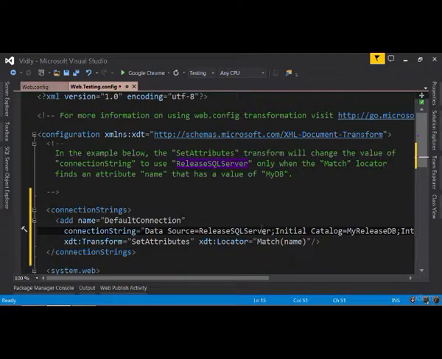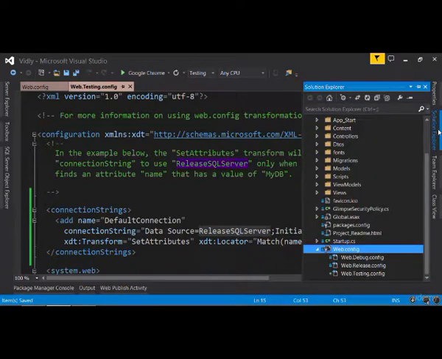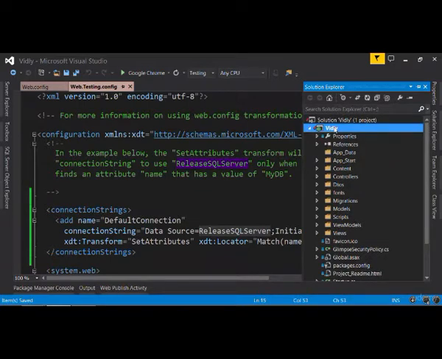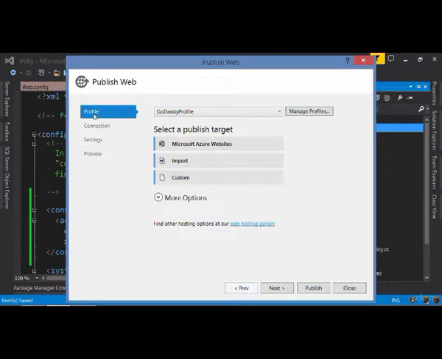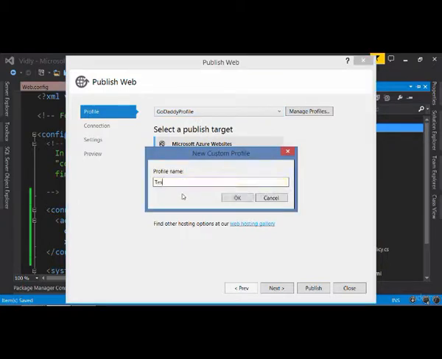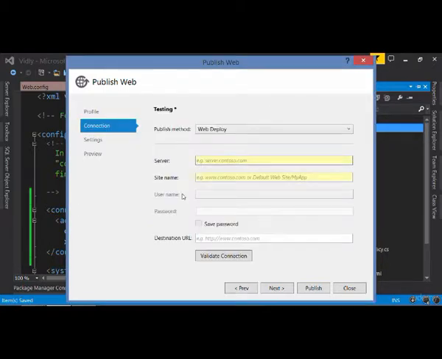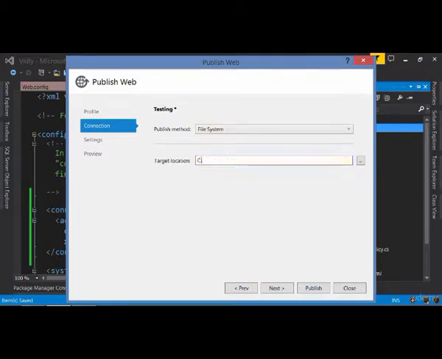Now let me show you a demo. So I'm going to save this file. Remember the connection string is pointing to release SQL server. Now, in Solution Explorer, I'm going to go to the Publish wizard again, Profile tab. Look, first of all, we have an existing profile. Now I'm going to create a new one. Testing. Change the publish method to file system and location to testing.